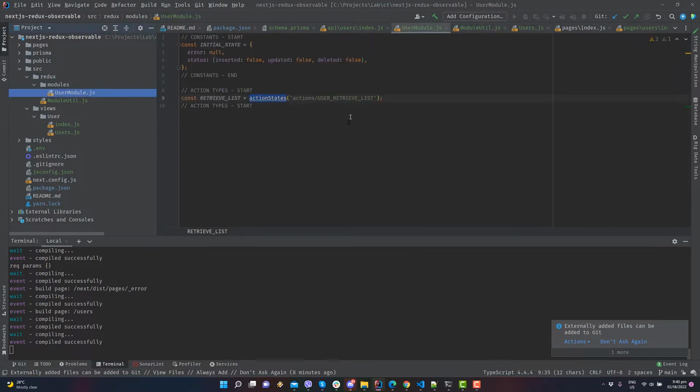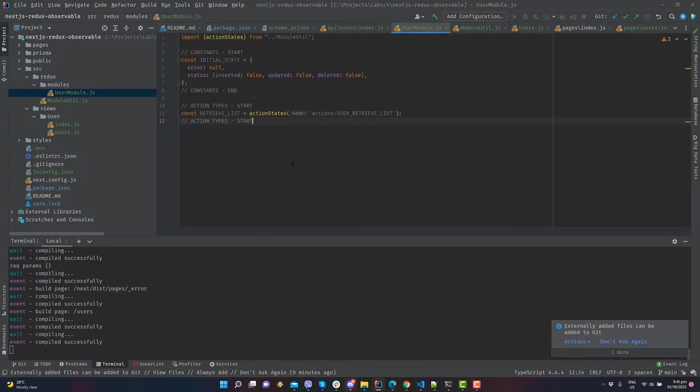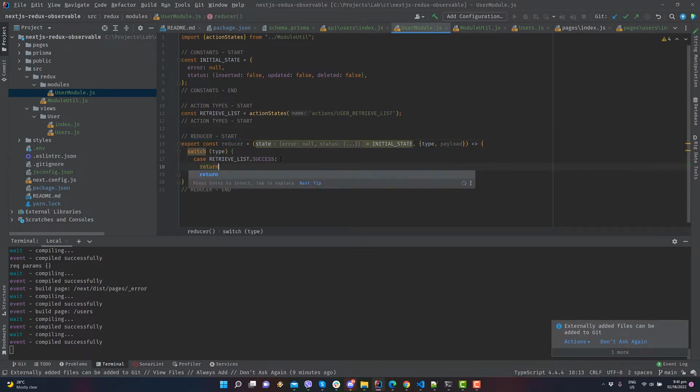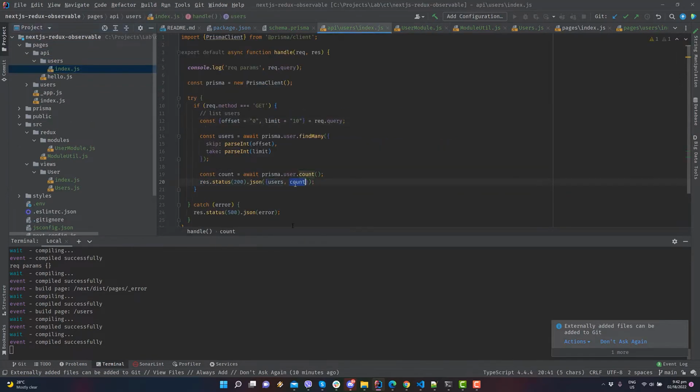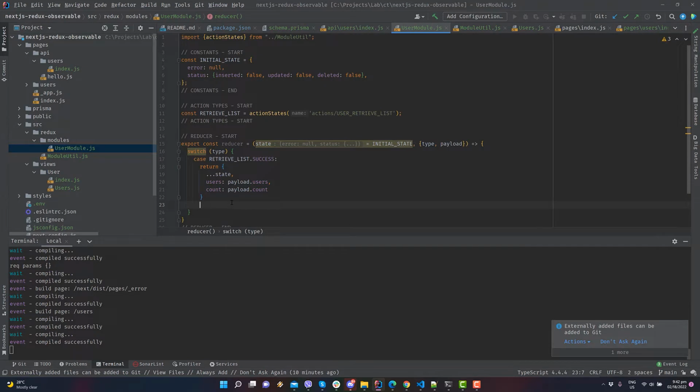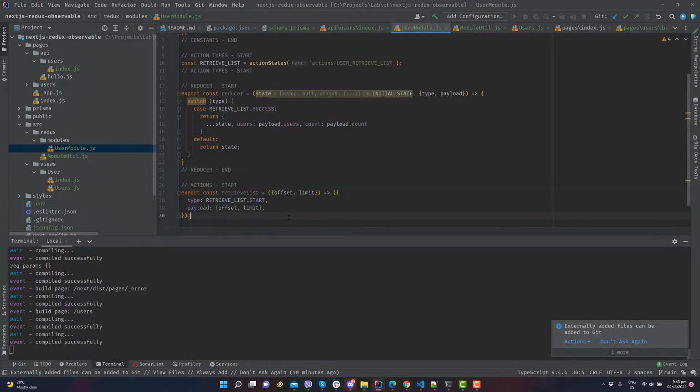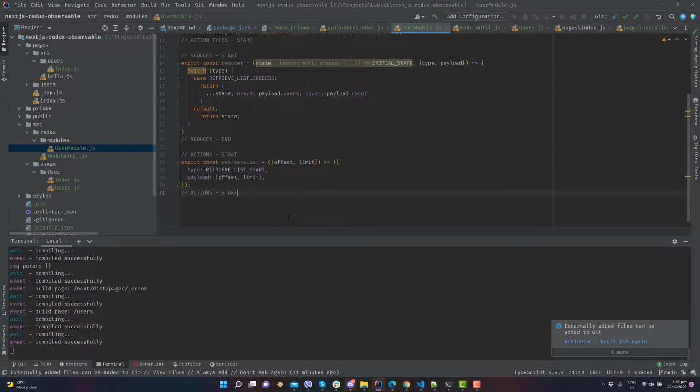Let's import the function. Let's add a reducer. It's a JavaScript function with state and initial state as parameters. Inside the switch block, add the retrieve list success, which returns the users and count values from the API payload. Let's create a default case that returns the current state. Let's define our action creators. This one retrieves a list of users that accepts offset and limit.